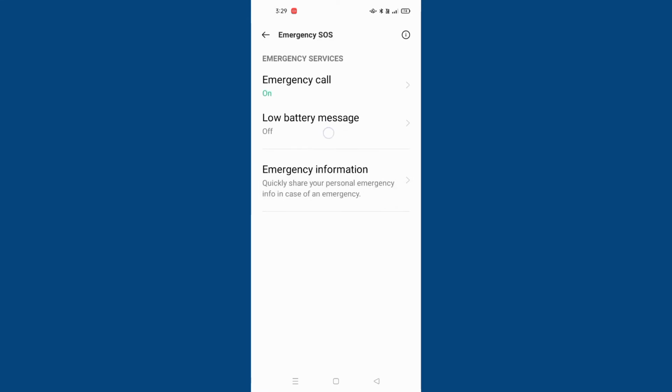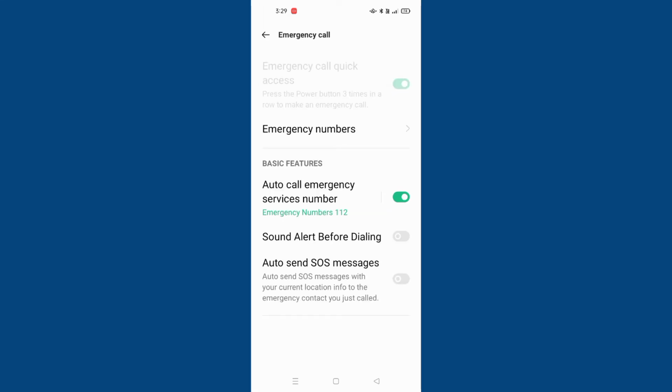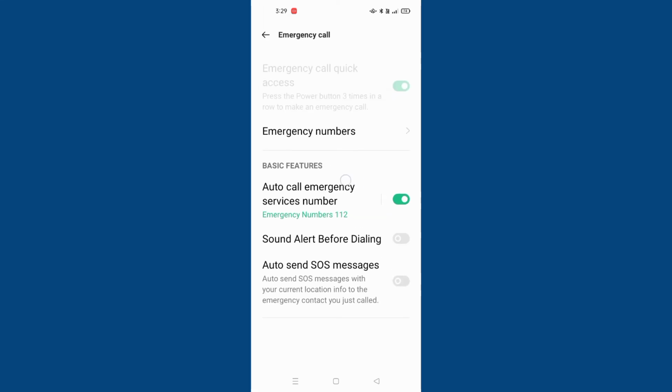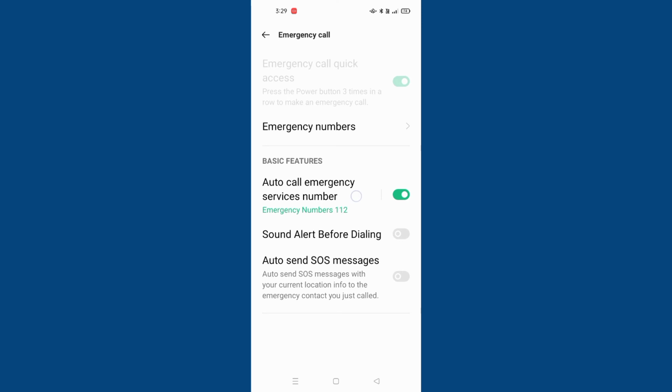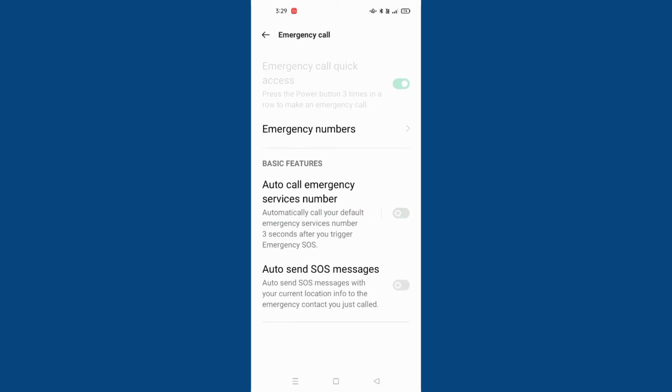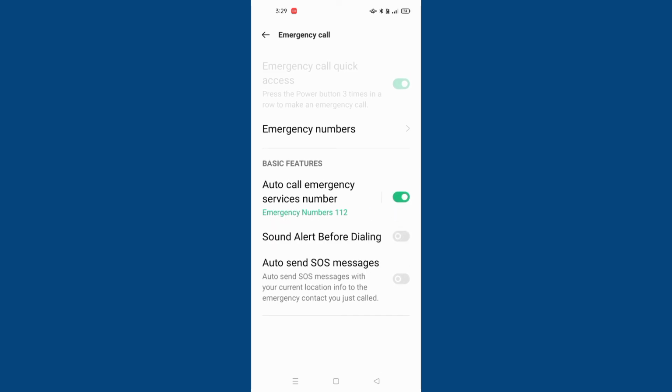And here I want to show you, this is the emergency call. It has been activated, and if you want to turn it off, then you can see here is the auto call emergency services. The emergency number is 112. Here is the emergency number. So you can turn it off, also you can turn it on. And here is the sound alert before dialing, auto send SOS messages.